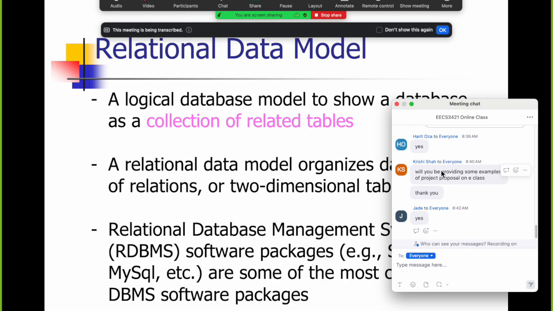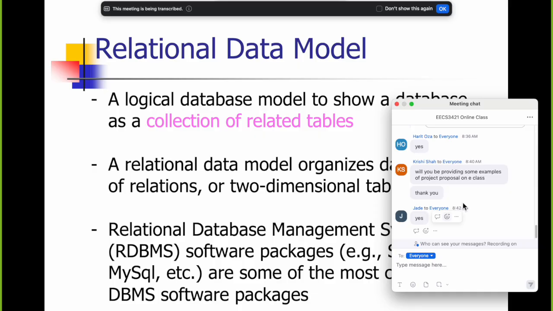Okay. Jade, do you want to unmute? Yeah, okay. I remember. Did you want me to explain what? Yeah, just the difference between SQL, SQL Server, MySQL. Okay, I think SQL is a language, a structured query language, and MySQL is a database management system.